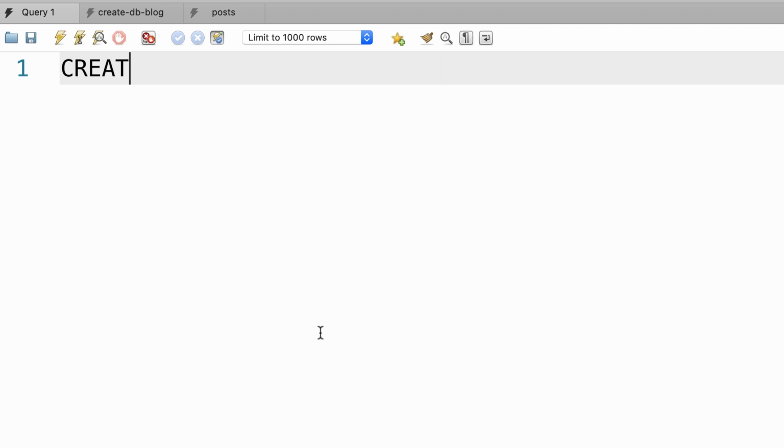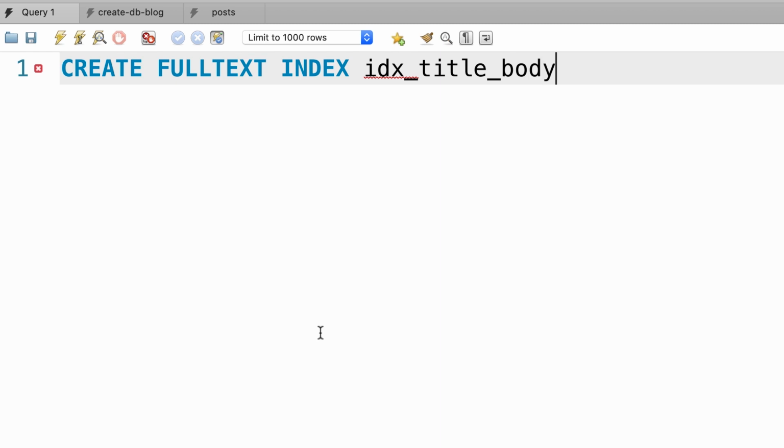So we're going to create a full text index called IDX title body on the posts table, and in this index we're going to include 2 columns. So let me zoom out a little bit.